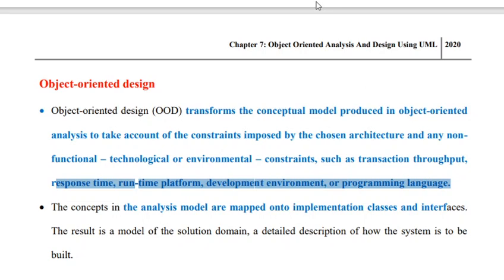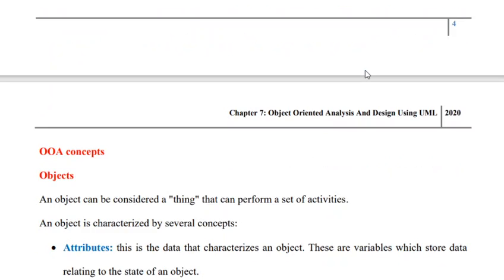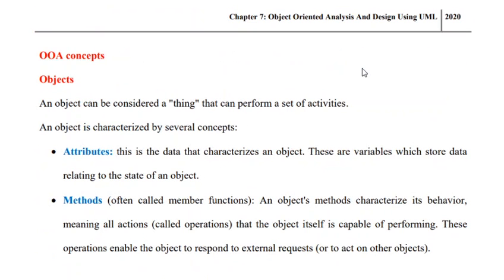So in case of object-oriented design, what you tend to do is take into consideration the conceptual model and transform it into an implementation model in terms of realizable classes and interfaces, taking into consideration the various constraints that are associated with the architecture and the technology. Now let us try to discuss some of the concepts that are associated with object-oriented analysis.